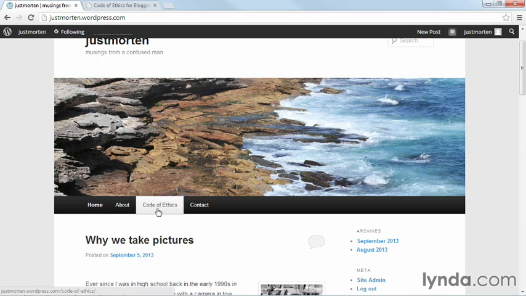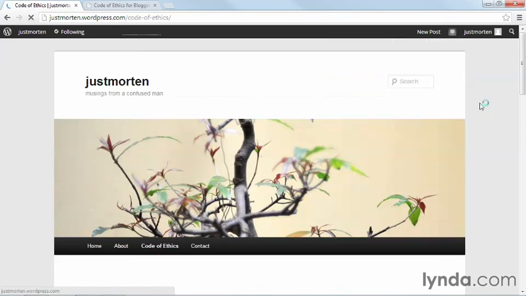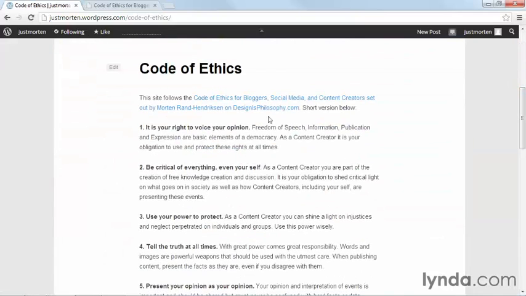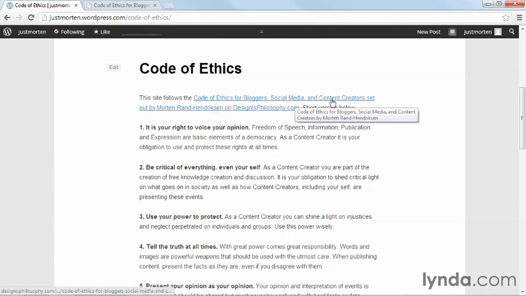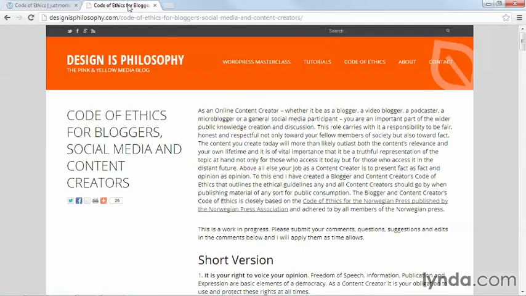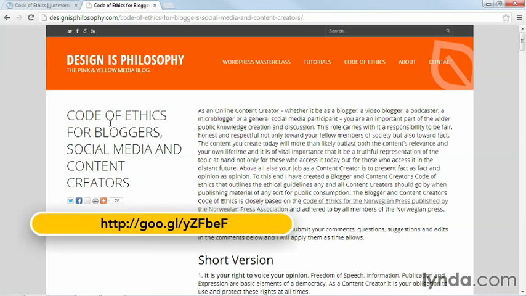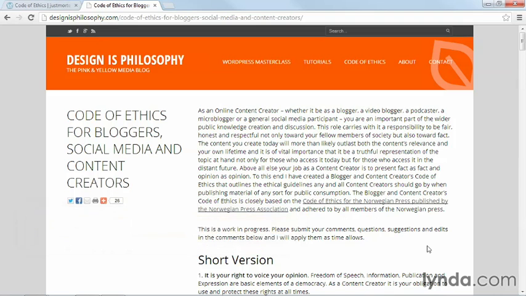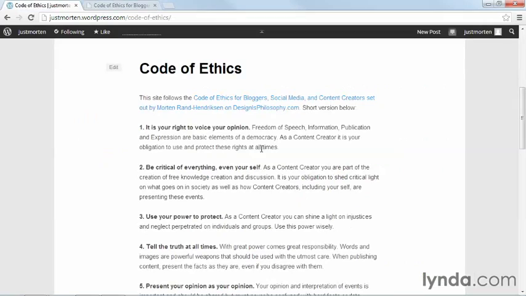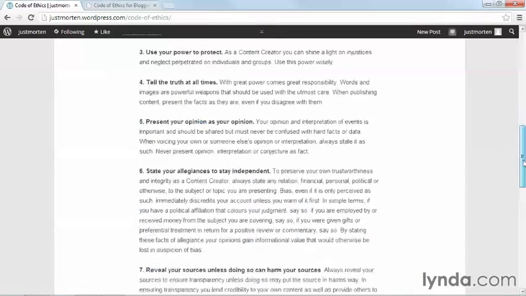This one is called Code of Ethics. All I've done here is add a little bit of text that says, this site follows the code of ethics for bloggers, social media, and content creators set out by me on designisphilosophy.com. And this links to the original article I wrote about a code of ethics for bloggers, social media, and content creators. I encourage you to read this and apply it to your site, but that is separate from what we're talking about right now. In this page, I've also added the short version of the code of ethics.